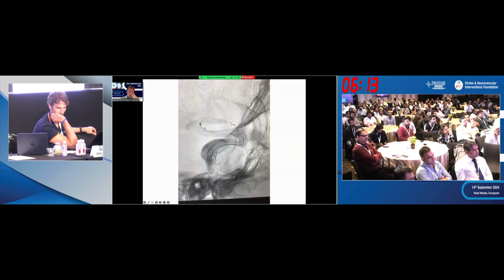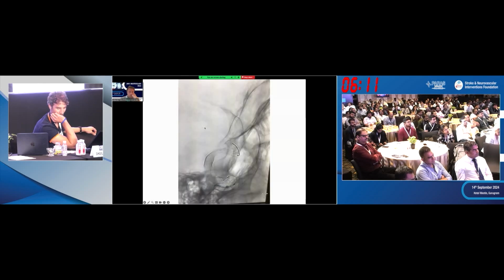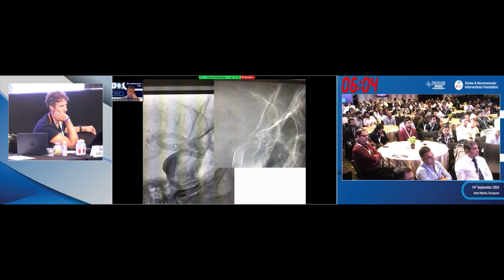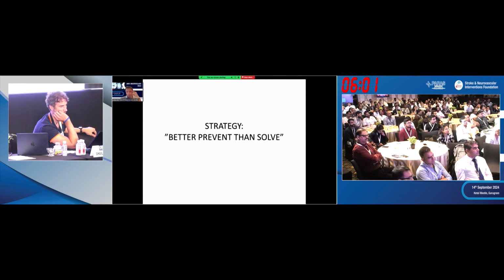And through the Marksman, we deployed another flow diverter, another Pipeline, and then we fully cover the whole segment. And you see here the total reconstruction of this segment.